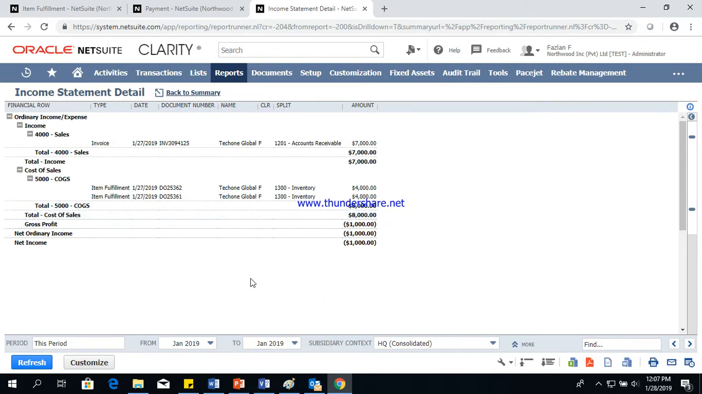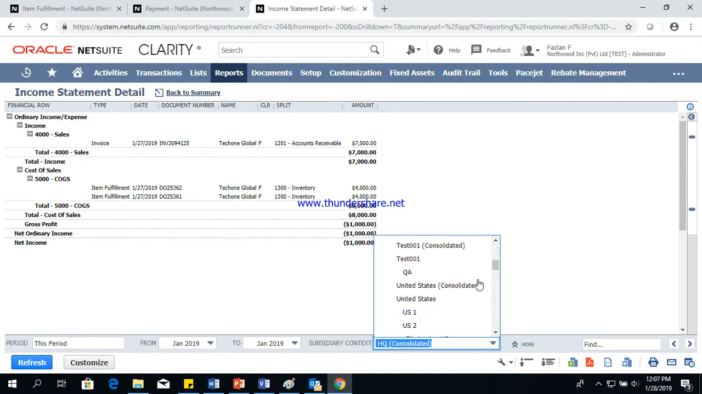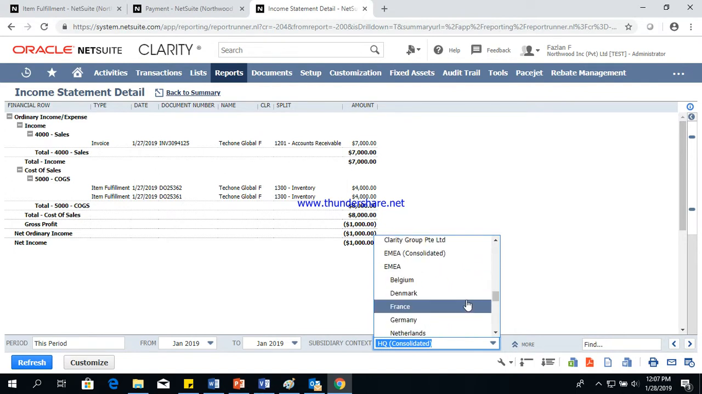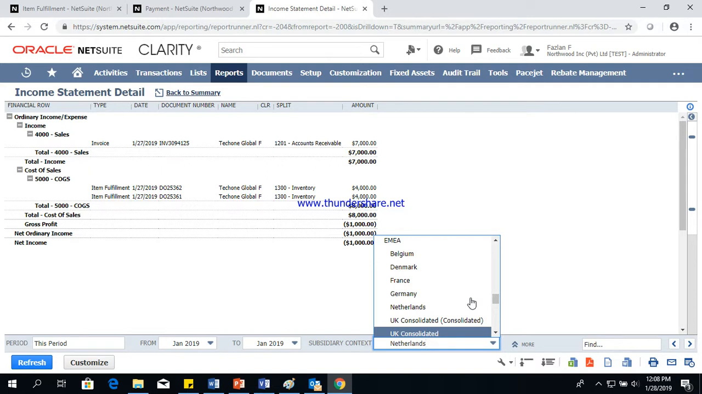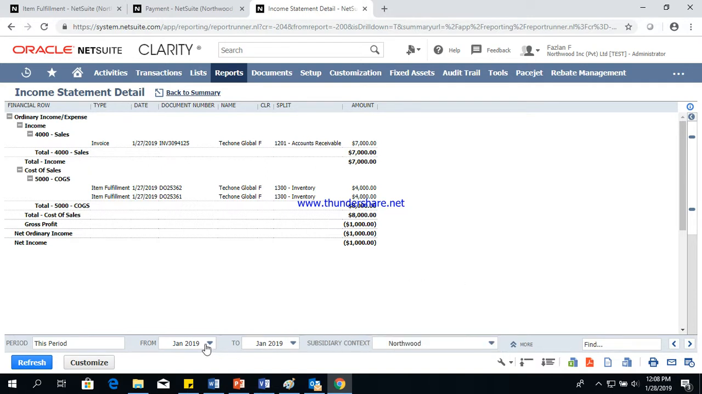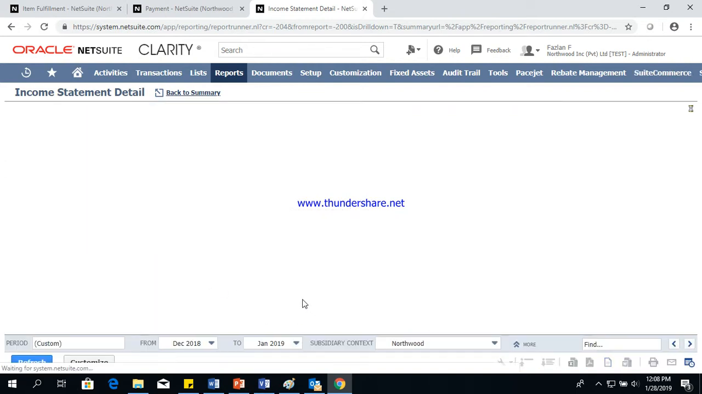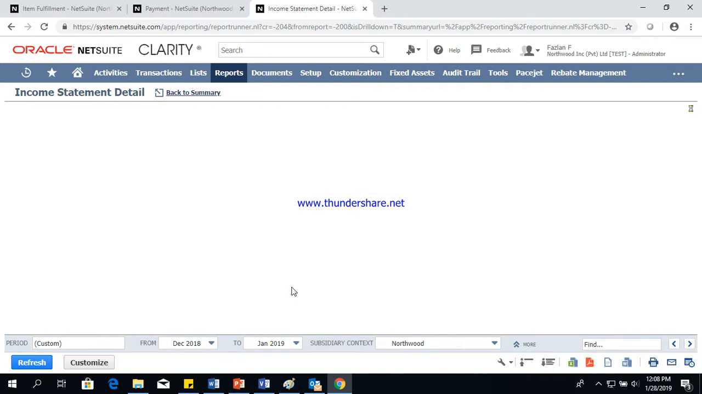Now it's loading. If you are interested in a particular time range, you can filter these things, and if you want the consolidation or to go subsidiary-wise, it's possible. Let's go for the subsidiary we just created. Right, here you go. Northwood. Let's say I'm interested from December 2018 to January 2019. I just want to see my income statement. So it's loading the report. Let's see what the details are.